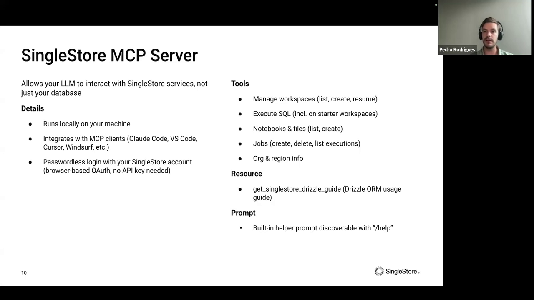We have a resource, and I'll explain a bit more later, which is a guide for your LLM: a Markdown file that describes our integration with Drizzle. For those of you who don't know, we have a connector with Drizzle ORM, an ORM written in TypeScript. This is a step-by-step description and guide for the LLM to build an application from scratch, to navigate your own code base and use the driver. It's basically a template that helps provide context to the LLM when you're working with Drizzle and SingleStore.